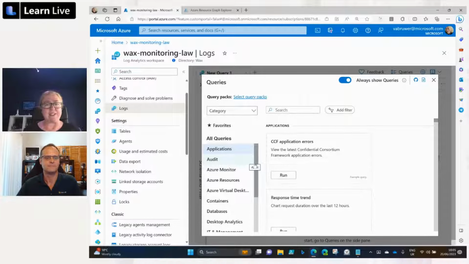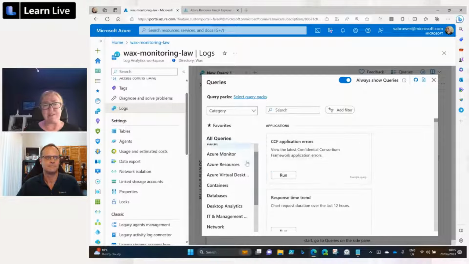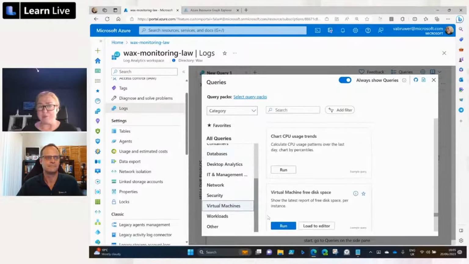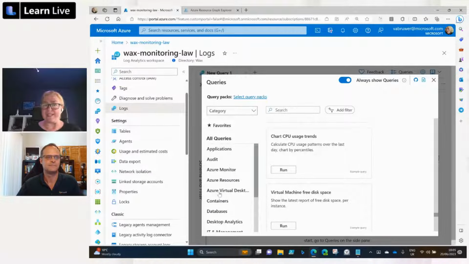run queries against. So if I just scroll through here, I can see there's some queries here for applications. There are some for databases. I've got some here for virtual machines. There are a whole bunch of these sample queries. And these queries are really provided to us by the product groups and really there to get us started. But they don't always answer all the questions.